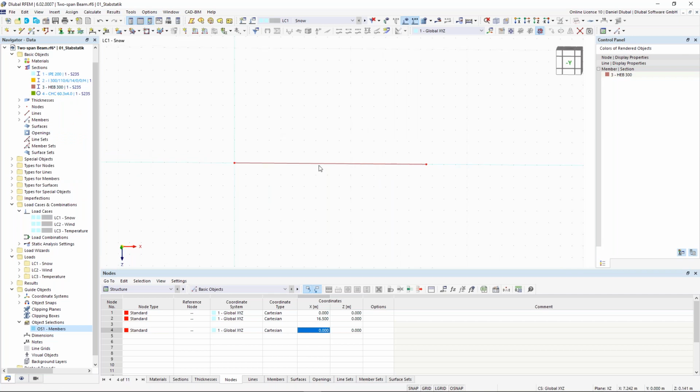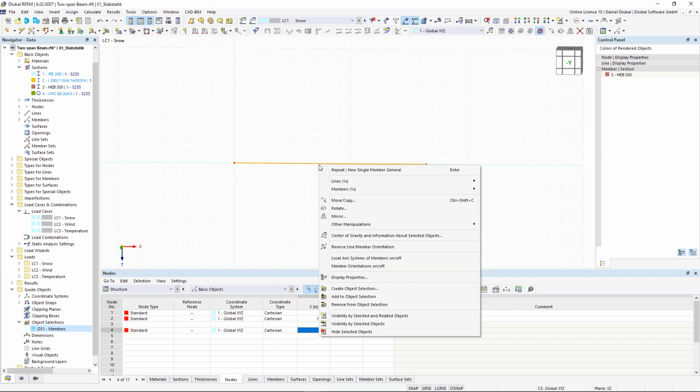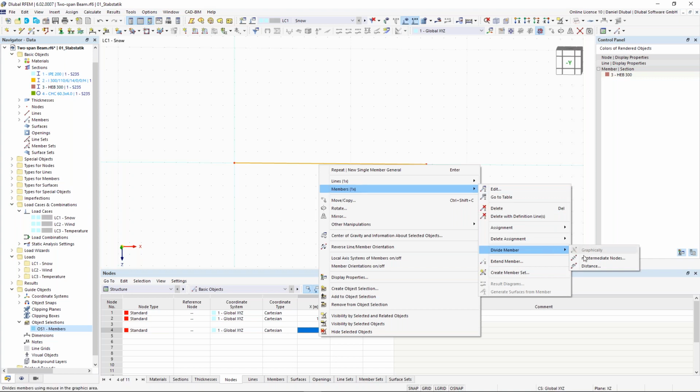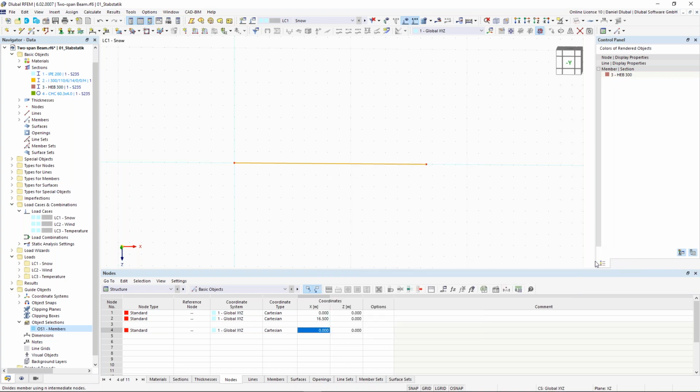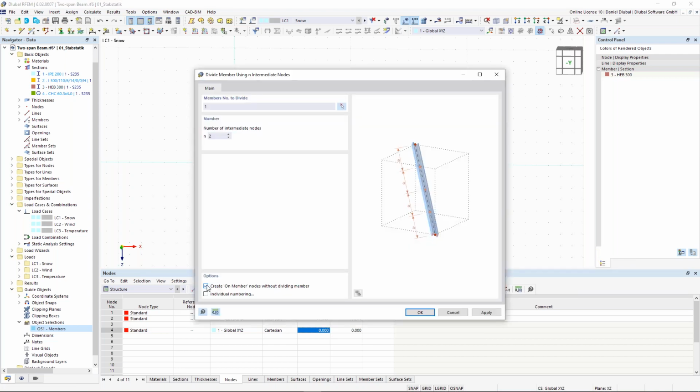And now I divide this member internally into two nodes in order to get two nodes. So right click on that. Members and divide member now and intermediate nodes because they will have the same length. I click here on 2 and select this option. This option will cause that the member is not divided into different members, but we will get the nodes.